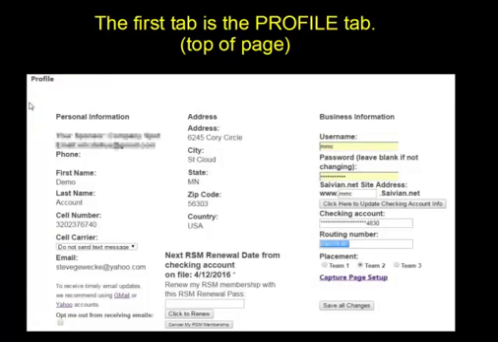Under the profile section, you'll be entering all your personal information, your phone, your address, cell phone, selecting cell phone carrier. You can even opt out of our text messaging if you'd like by clicking on Do Not Send under the drop-down menu. You'll also be looking at information about your RSM renewal date, GTM renewal date, and so forth. And you'll have business information as well, like your username, password that you can change, your website address, changing your checking account information, so forth.